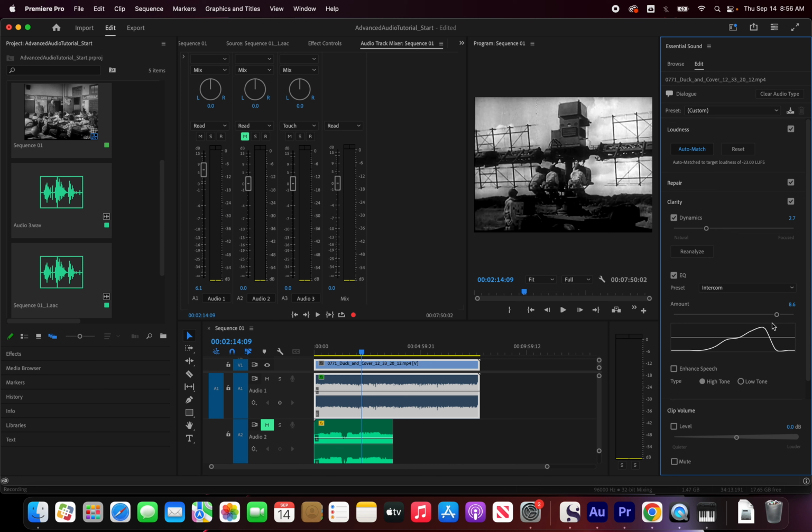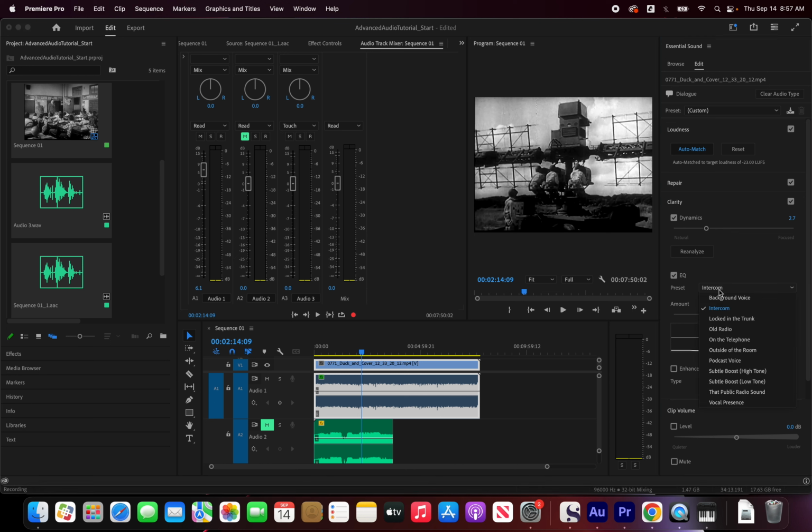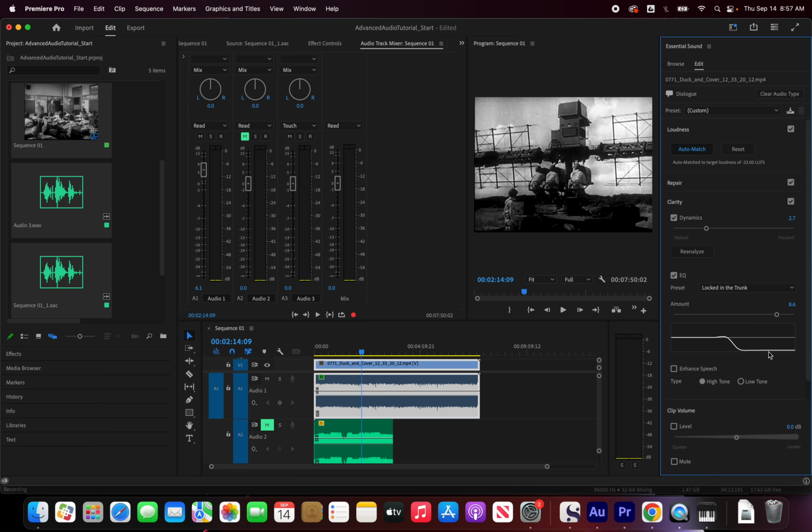Right, so this is doing the opposite. It's bringing up these higher frequency values, and it's dropping and eliminating all the low end below a certain point. If we do locked in the trunk, it's kind of the opposite. And I'm going to go ahead and play that.